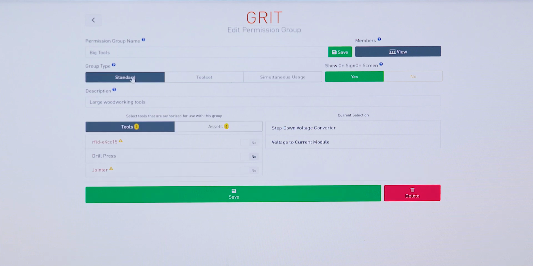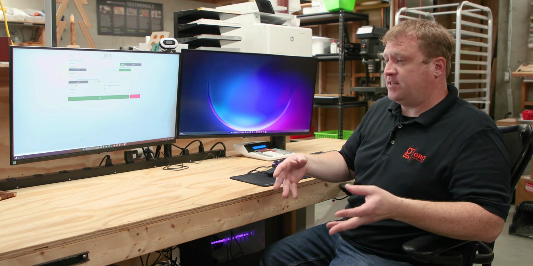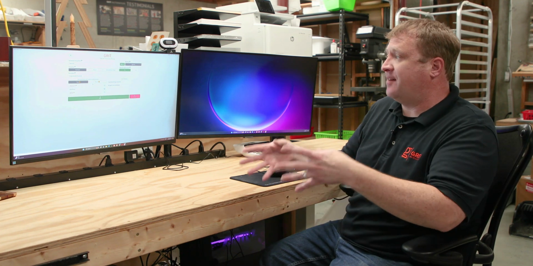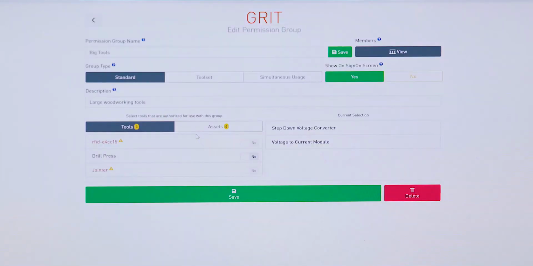Flipping back to standard, you'll see that we have a tab here that says tools and it says assets. A permission group can be set up such that you can add tools to that permission group and you can add assets to that permission group. An asset could be a hand palm sander. It could be a hand drill, battery operated, one that's being managed through an asset kiosk. You can have this permission group also encompass those assets.